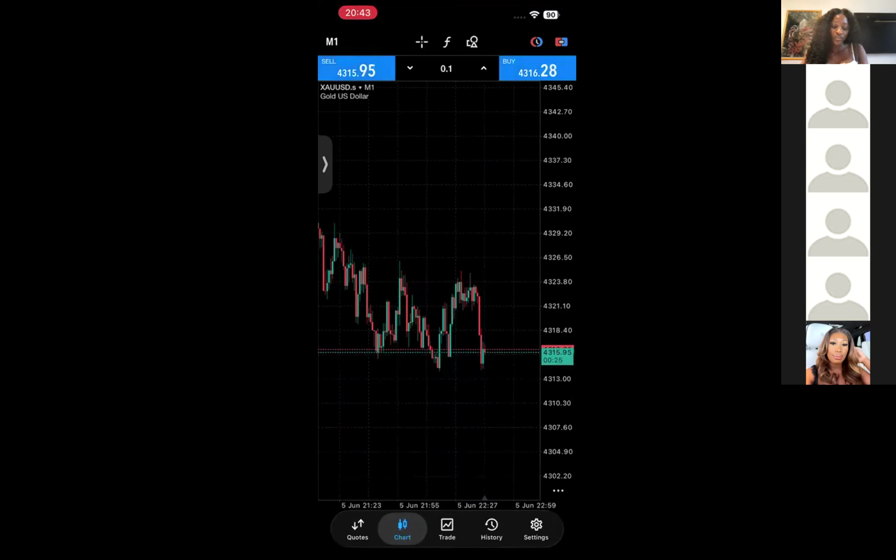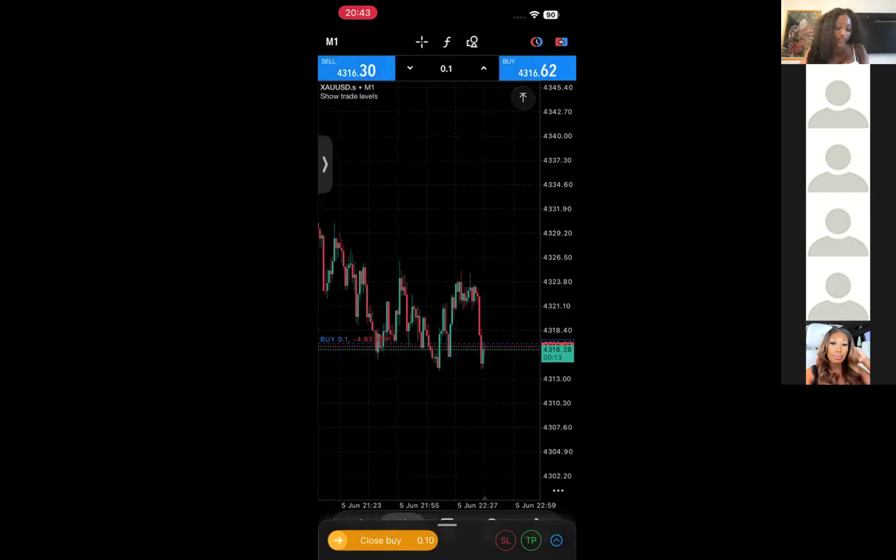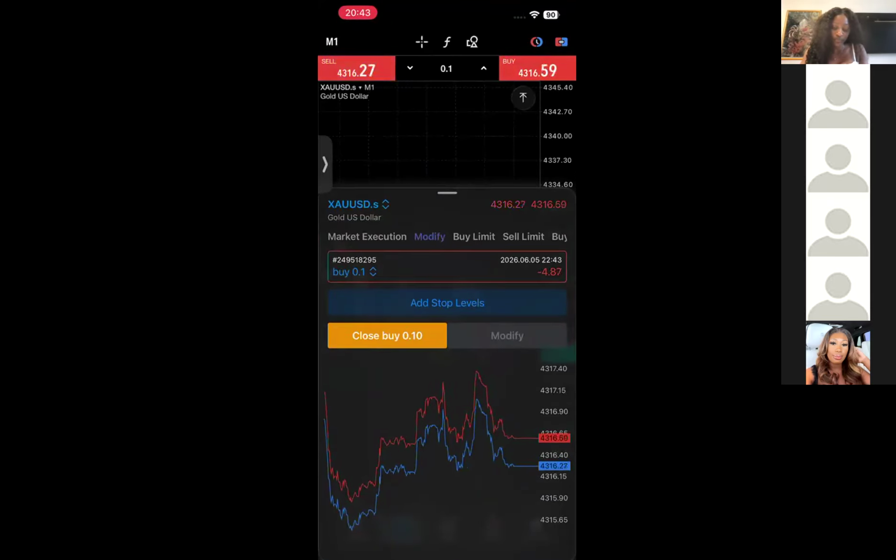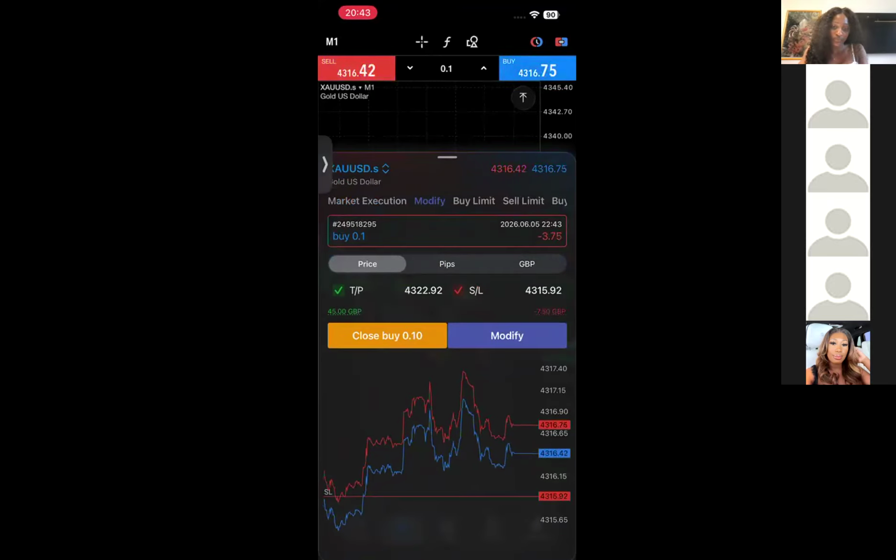So I'm doing market execution. I want to buy immediately right now. I want to buy at the current price, which is 4316. What do I do? I click on buy. Now, what do I do next? I want to put my stop loss and my take profit. All I need to do is tap on it. Can you see where it says close buy? You see SL and TP. I want to swipe up, right? And I want to click on add stop levels.